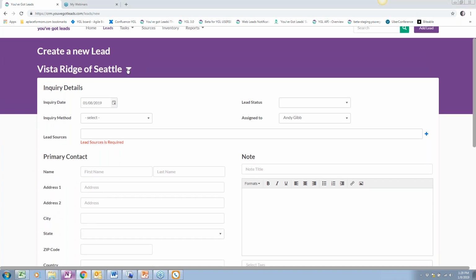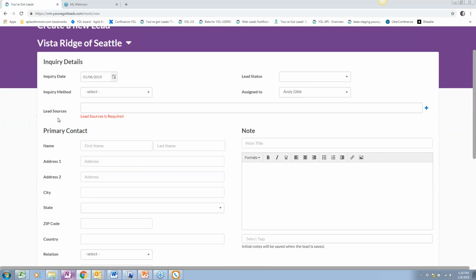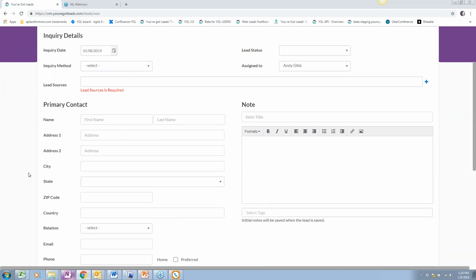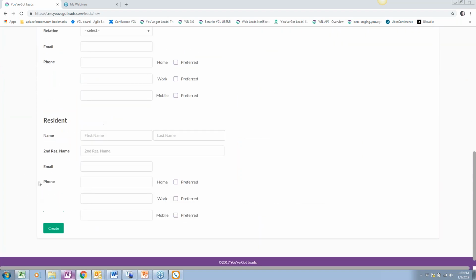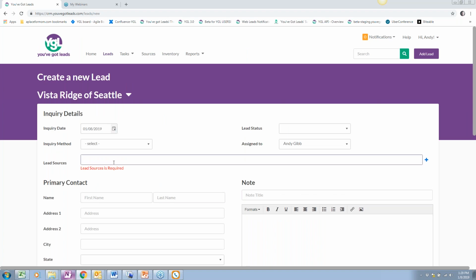Okay, there it is. Vista Ridge of Seattle. This is the community that we are in, and now we have inquiry details. We can see primary contact and then some resident information. But we won't worry about this stuff below inquiry details quite yet. We just want to take it one section at a time. I look at this Create a New Lead page as simply a guide to get you started with creating a comprehensive lead record within the program.